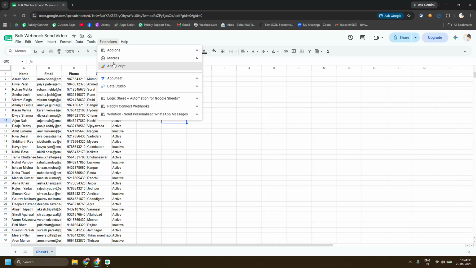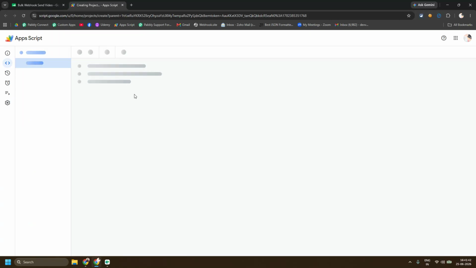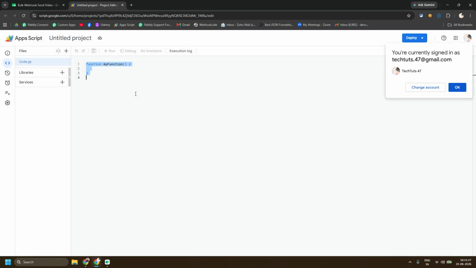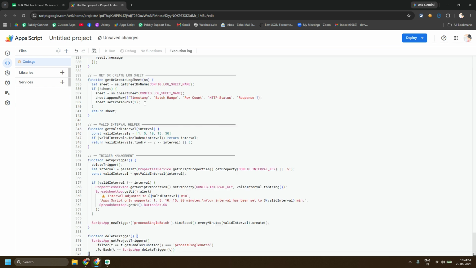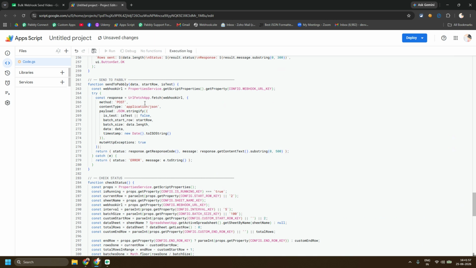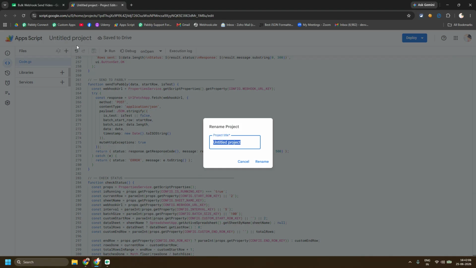Then click on Extensions, go to Apps Script. It will open a new file here. Let it load. Do a Control A to select all and then just delete everything currently present, right? Then do Control V. We have already copied the code from GitHub and now we have pasted it. So here we click on save. You can name the project whatever you like, it doesn't matter. Webhook bulk send, I would say.